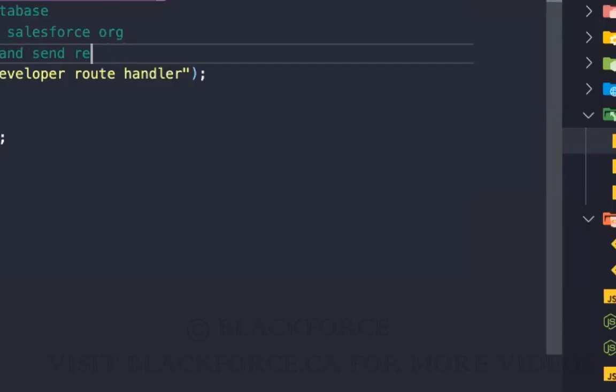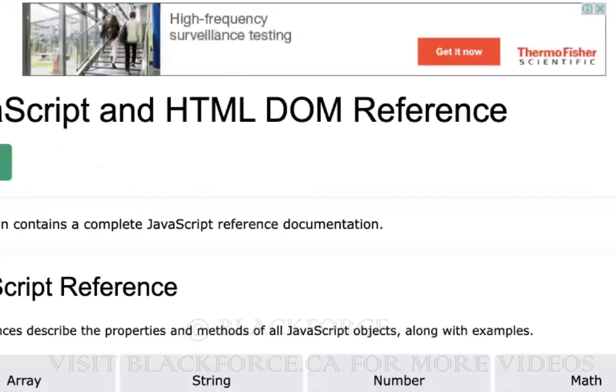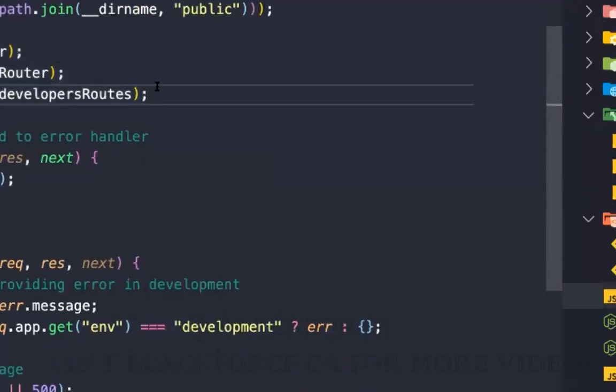So before I go into controller manipulation and all, let me just go over route handling again, okay? Like I said, for whatever link you click on the front end, the router connects the front and back end. For whatever link you click on the front end, there's a route handler at the back end waiting for it. If I create a new one and name it maybe cohort 3 or Blackforce or JavaScript, you're going to see that so long as I keep on adding routes, it keeps on handling them for me.